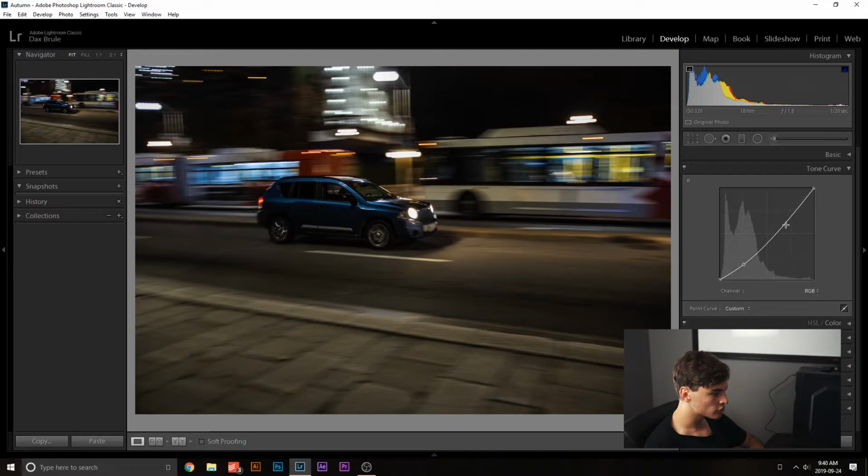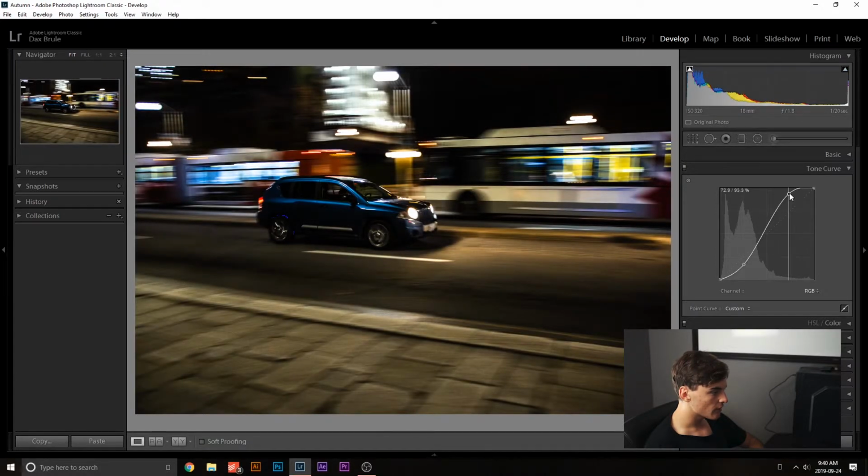So I'm just gonna drop those shadows. The shadows and the darks are always on the left side of the histogram. The top is gonna be the whites. It makes sense. You know, the lighter it gets, the lighter it gets. And then I'm gonna boost those up just to make it just a tad, not as much as that.